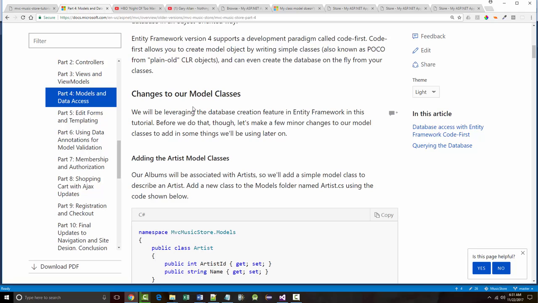Just like Entity Framework version 4, version 6.2, which is what we're doing, uses what's called a developer paradigm that's called code first. You can either use code first, where you write the code and then basically hook up the database, or you can use database first, where you create the database and then add the code.